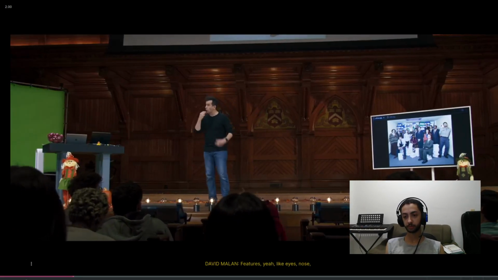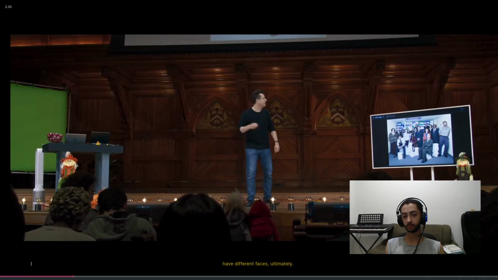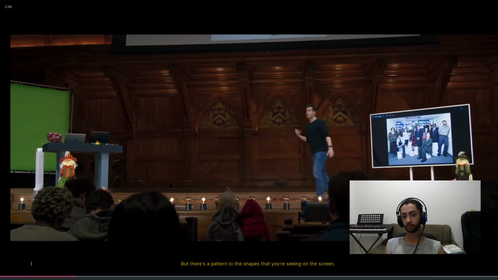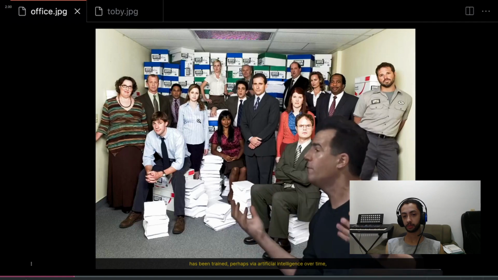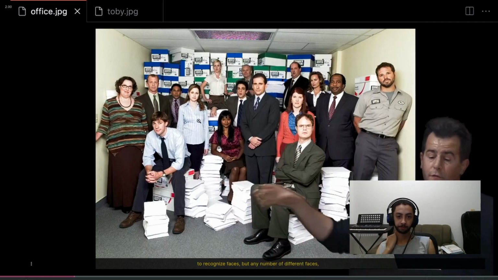Yeah, features. Like eyes, nose, generally in a similar orientation, even though we all have different faces ultimately, but there's a pattern to the shapes that you're seeing on the screen. Well, it turns out this face recognition library has been trained, perhaps by artificial intelligence over time, to recognize faces, but any number of different faces, perhaps among these folks here.